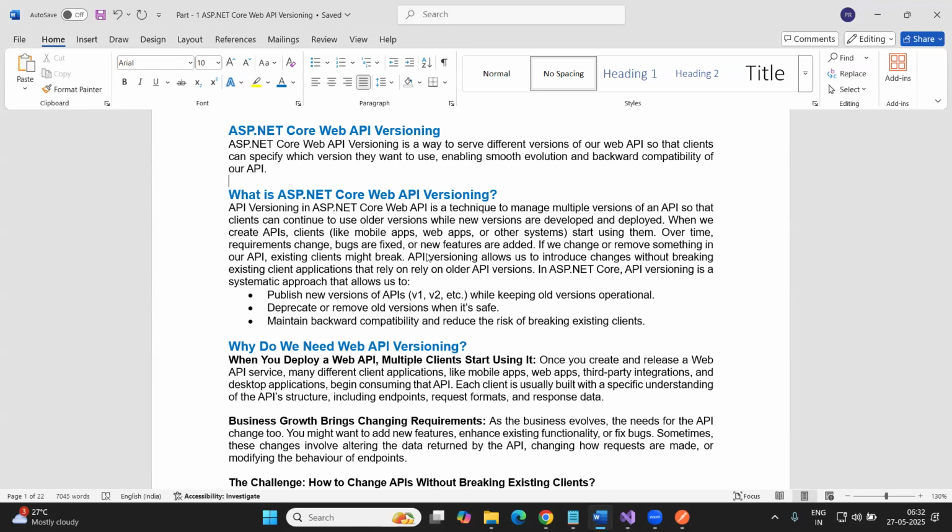So let us start. What is ASP.NET Core Web API versioning? See, ASP.NET Core Web API versioning is a method, or you can say a mechanism, and this mechanism allows us to serve different versions of our API to different types of clients, right? So different versions will enable the same API to be available in different formats. What do I mean by different formats? Let us try to understand, right?